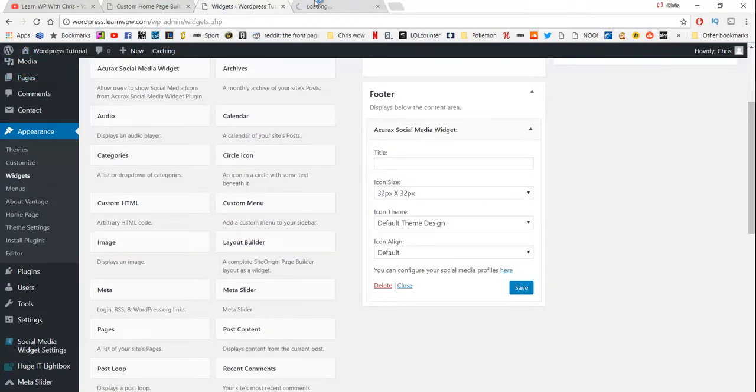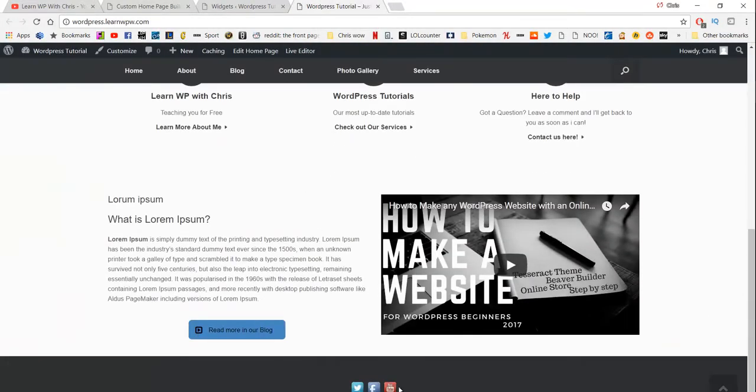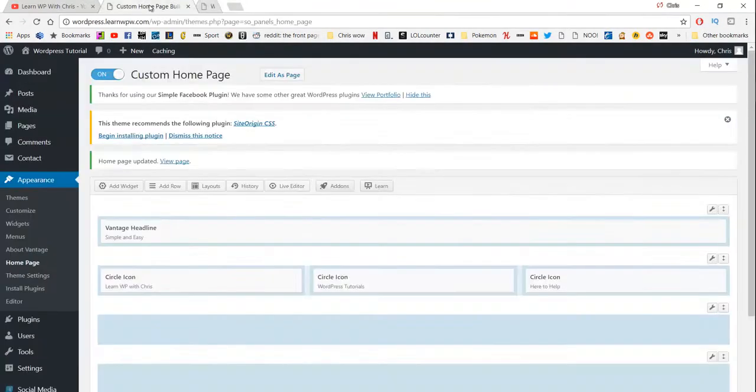And now when we go to view the site, we just have the social media icons. We don't have anything that says social media icons. You can put a title if you like, but I feel like it's a bit unnecessary. So once you're done, just go back to your dashboard.